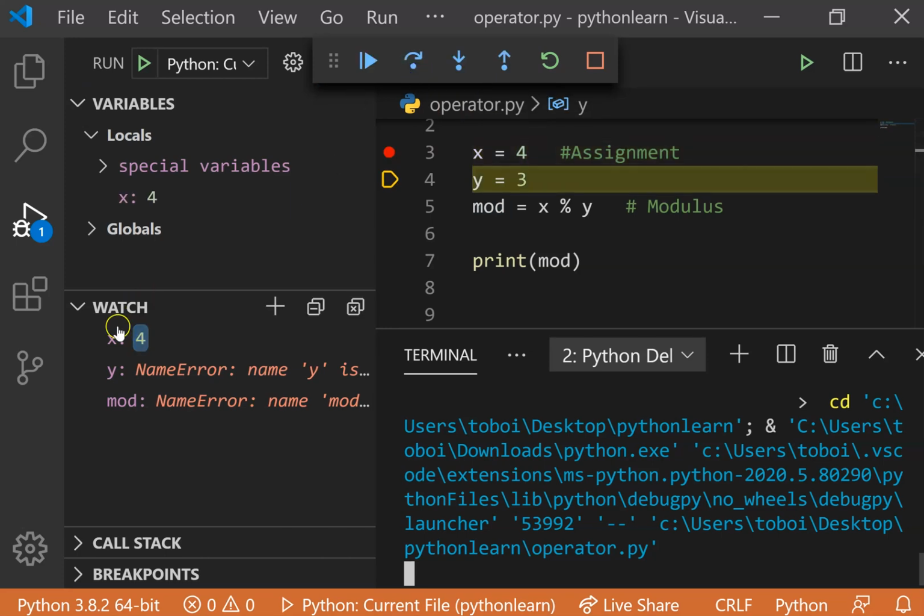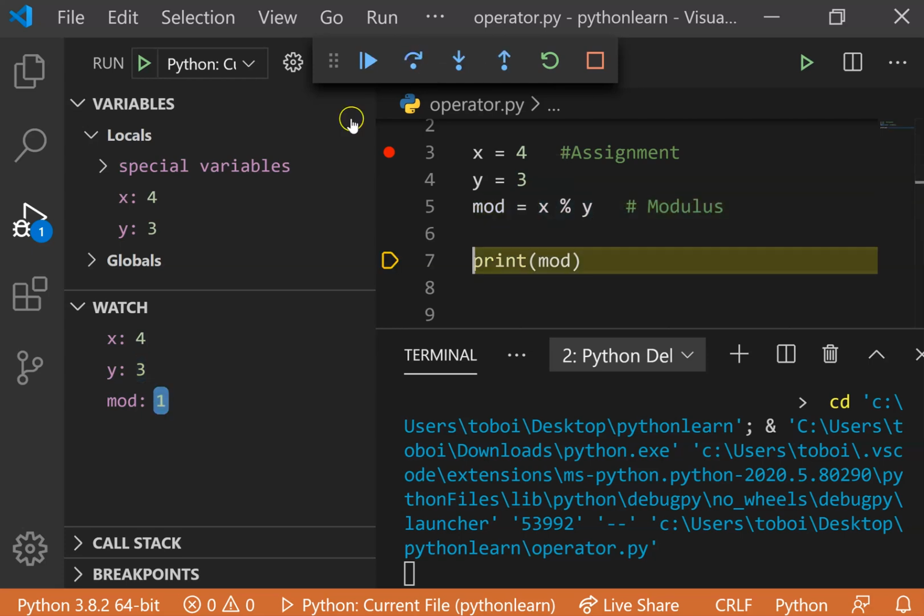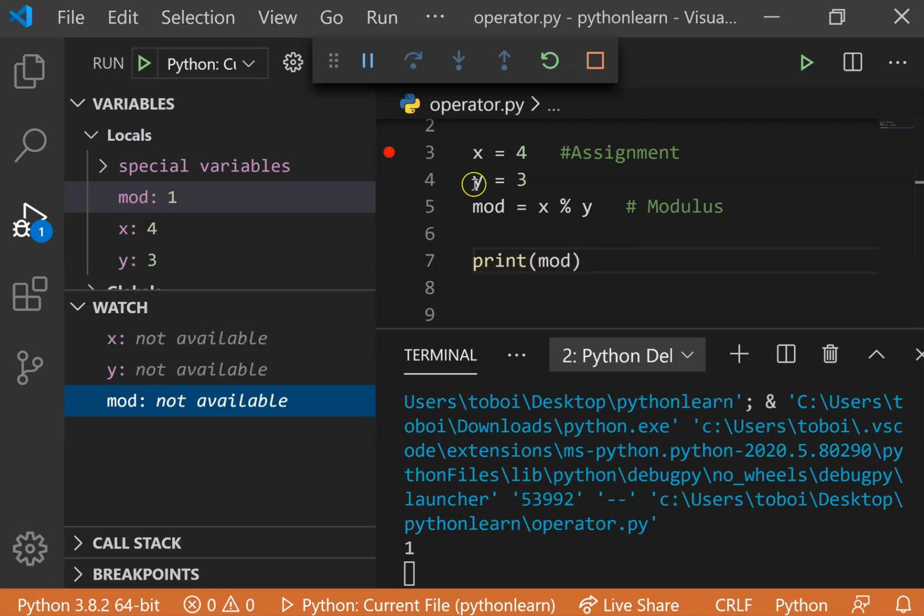Then once I do step over, I get the value of x, I get the value of y. So this modulus will be the value of x modulo y, which is 1. As you can see, 1. Then it prints the value 1.